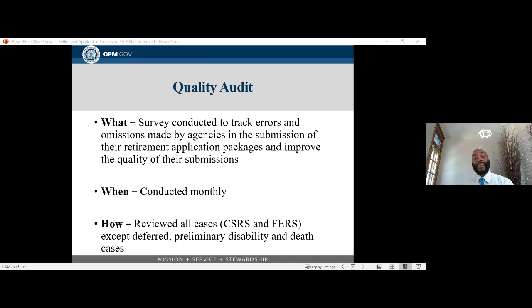Okay, so what it is, is a survey conducted to track errors and omissions made by agencies in the submission of their retirement application packages and to improve the quality of their submissions. It is conducted monthly, and we review all cases, both CSRS and FERS, except for deferred and preliminary disability and death cases, which are not included in the quality audit.